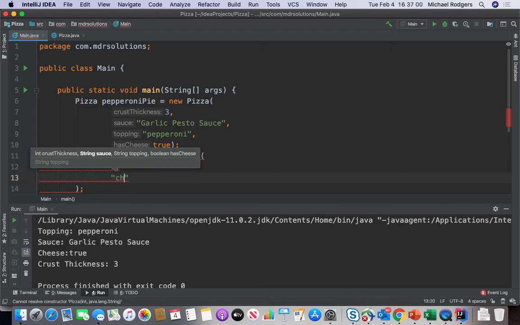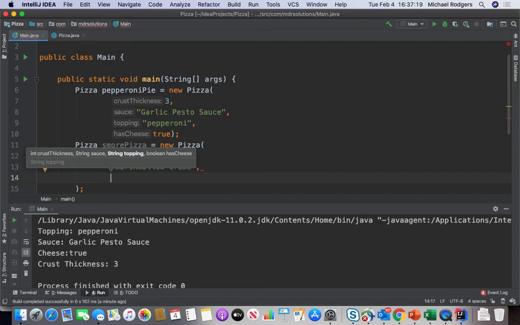And my sauce, I kind of like chocolate. No, what do I like on my sauce for a s'more pizza? I like marshmallows. Marshmallow cream. There we go. And then let's see, my topping. Oh, well, my topping has to be.